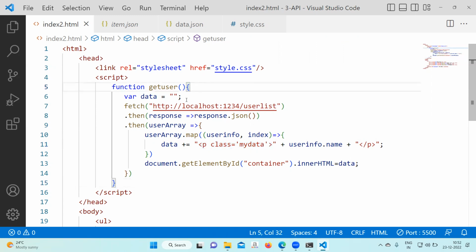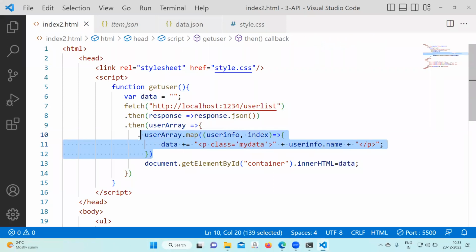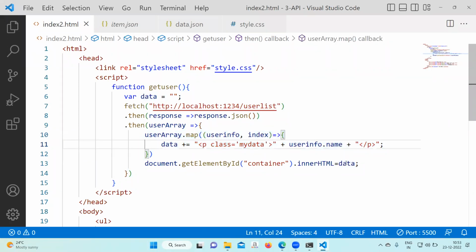So what is the flow? Your data is stored in this server. From here the list of users will come. Capture under the response. Response to JSON will happen. Again from JSON to array will convert. And after that, from the array the loop will start. It will create multiple paragraphs. All will go to the data variable. Once the loop is finished, this data variable will be assigned to the container using inner HTML.